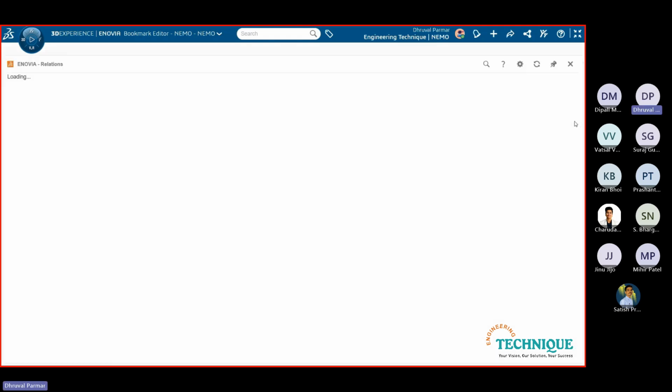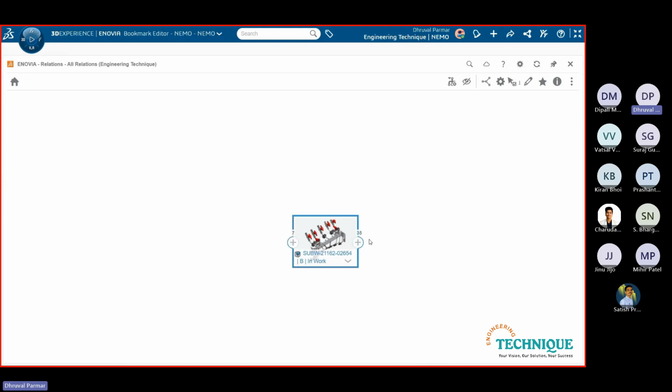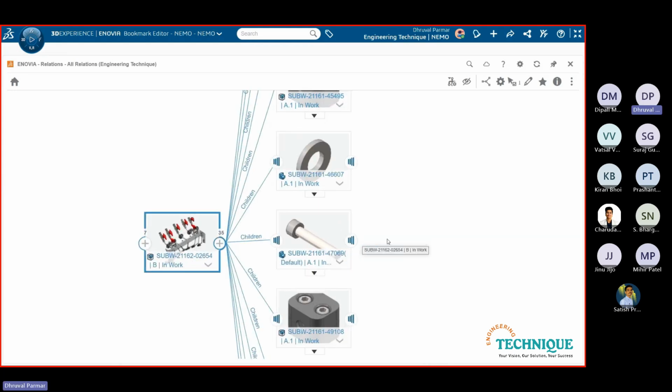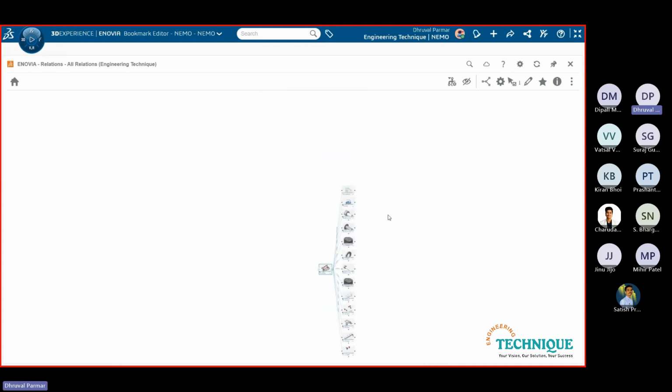And in the same way, I have attached a few documents on the main assembly as well. If you can see here, there are two attachments, which are the assembly dispatch report and one SVD file.